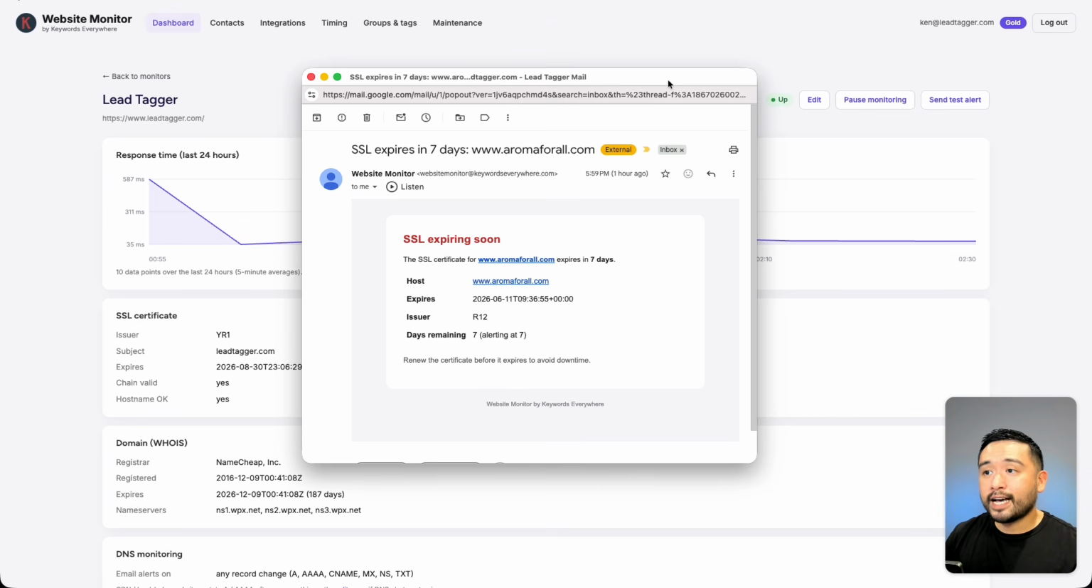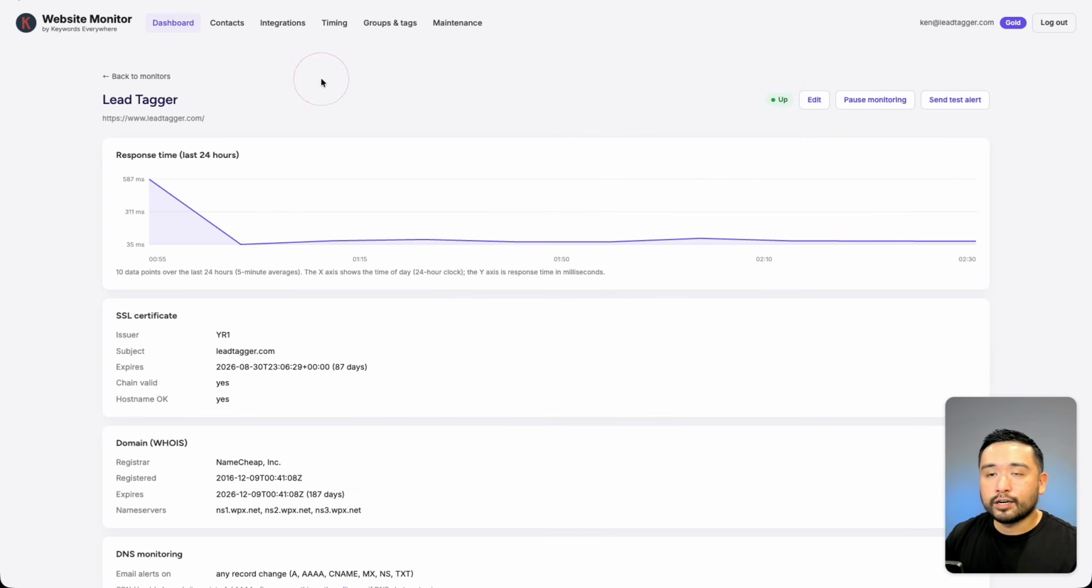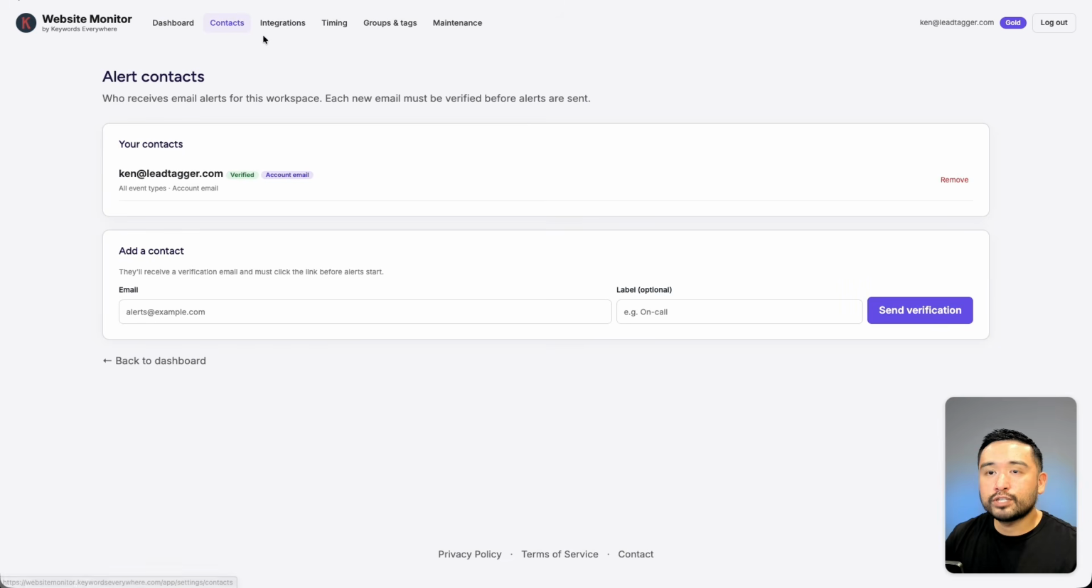Now, when there is an alert, you will get an email that looks like this. So for my website, the SSL is expiring in 7 days. So you will get notified via email. So you have the chance to update your site. Now, when it comes to communicating these alerts, you could actually choose your contacts. So you could select who receives email alerts for this workspace.